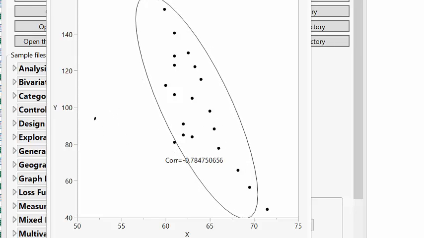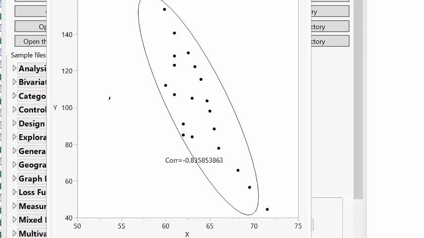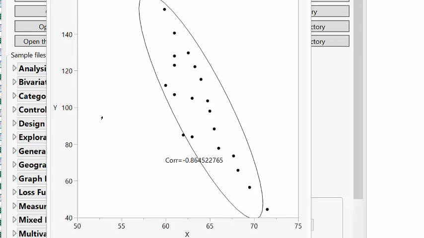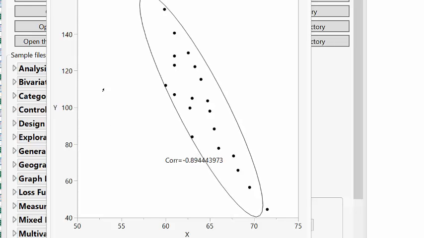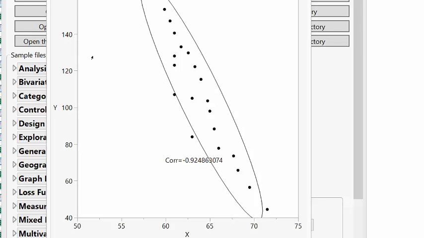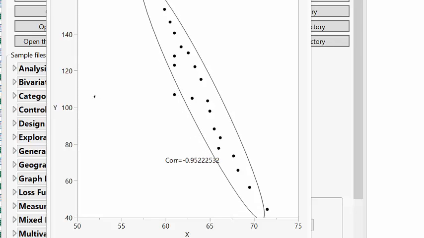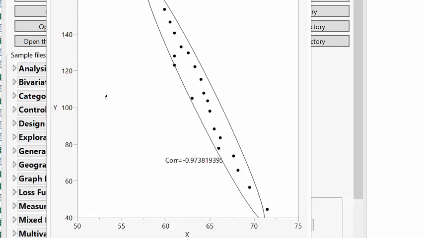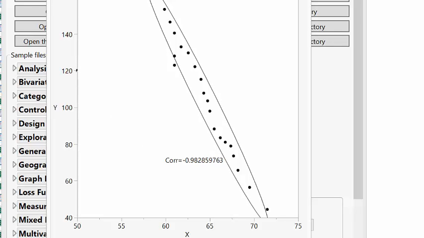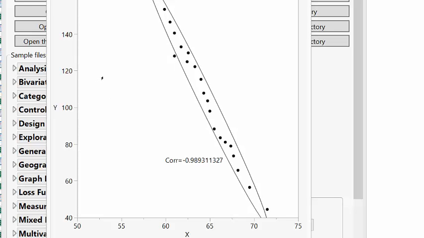-1, right? I started with -0.4 and now I'm at -0.8, and soon enough I'm going to be at -0.9. There you go. Okay, and you can see that the slope is not 1, right? It's not a 45-degree angle. It's a steeper line, but the coefficient of correlation is still getting closer and closer to -1.